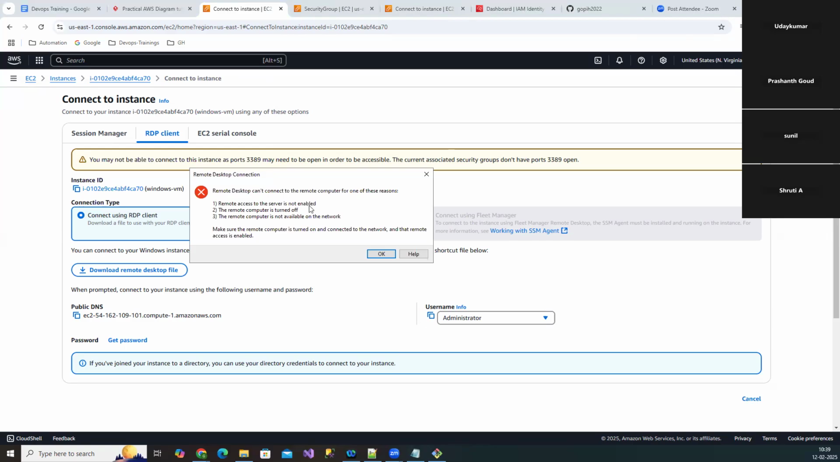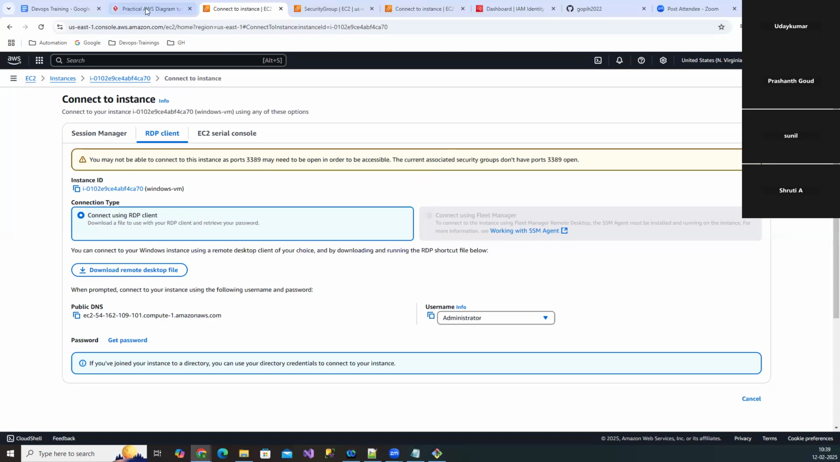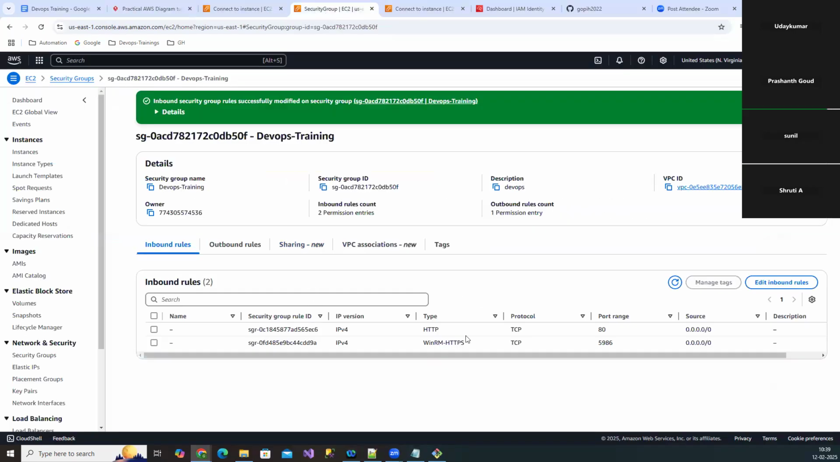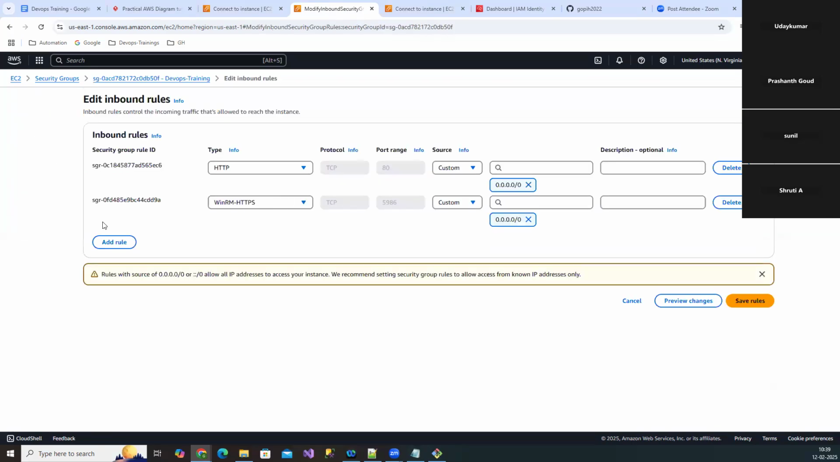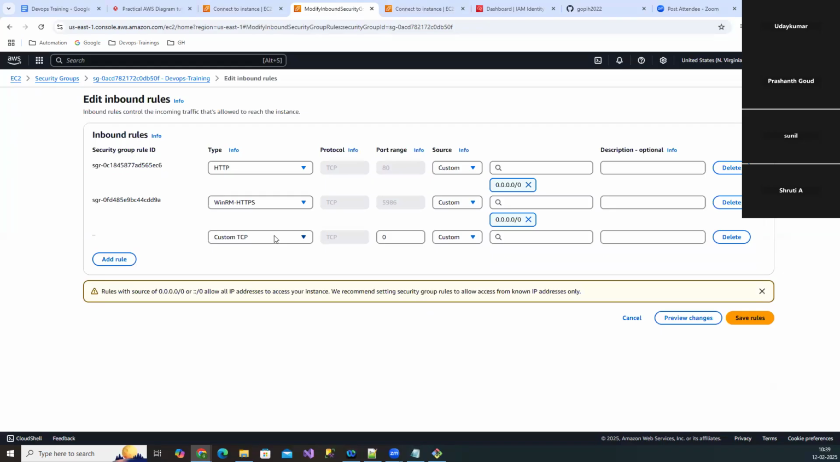Remote access to the server is not enabled. The remote computer is turned off. The remote computer is not available on the network. Make sure the remote computer is turned on and connected to the network, that is, remote access is enabled. We have already provided that, but still that is the issue. Let's provide all traffic.